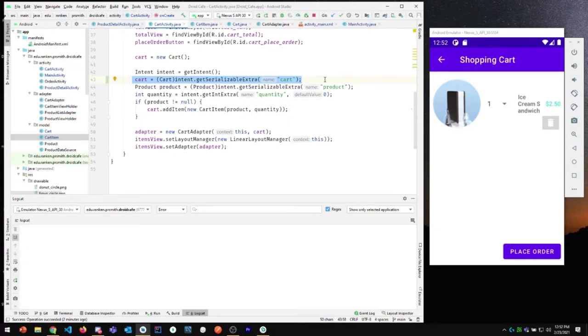Because those are different instances, oftentimes passing objects around in terms of intents is not what you want, in addition just to the fact that you're passing around a lot more data than you need to. So I'm going to roll these changes back that I did.